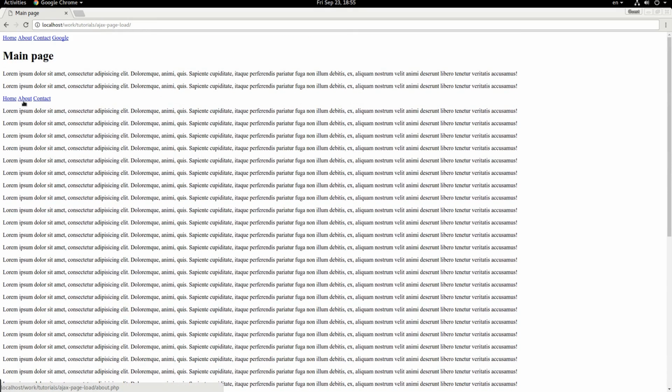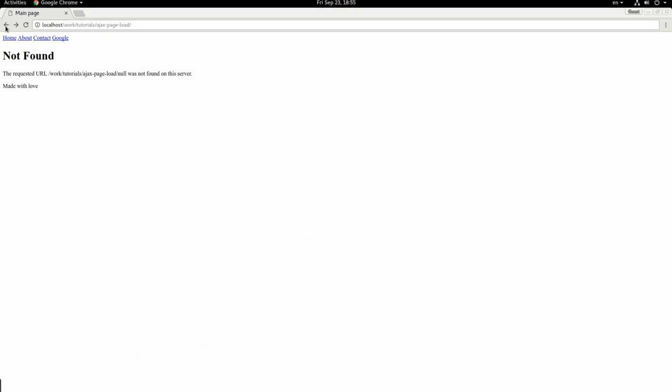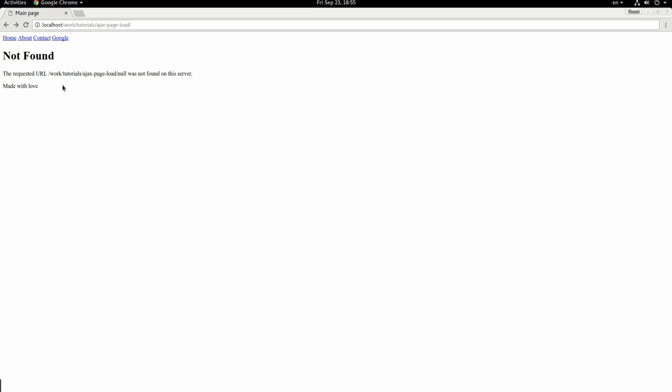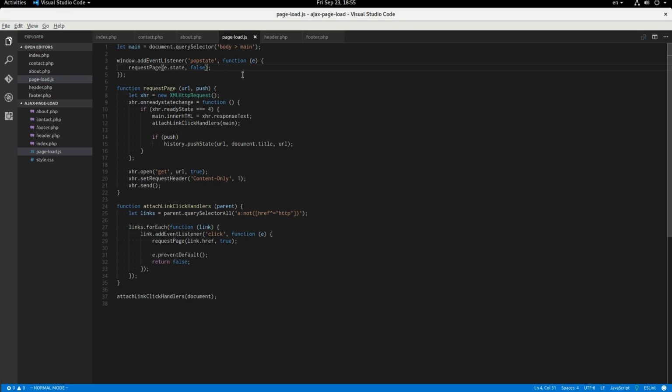Now, if I say, okay, I want to go to the about page and then press back, it says not found because initially there was no pop state property for the initial load of the page, which is where this null comes from. So basically what we need to do is when we load the page for the first time, we could say history.pushState and push the current URL as the state. Or there's another, that would add another entry to the back button, which is not what we want.